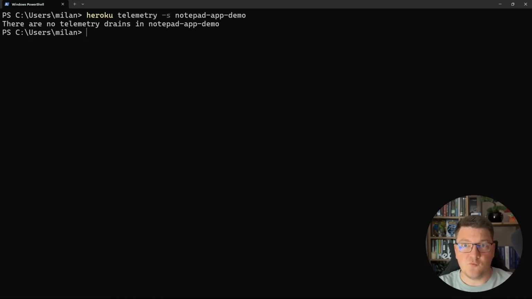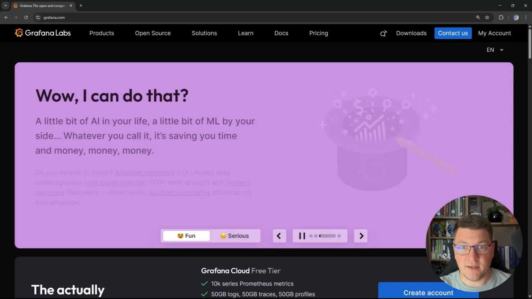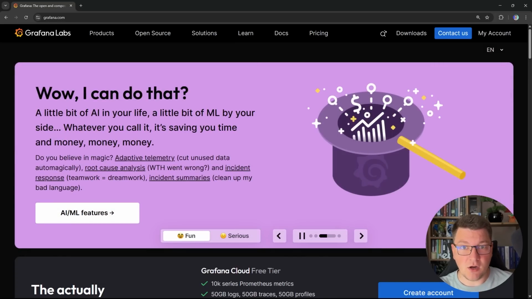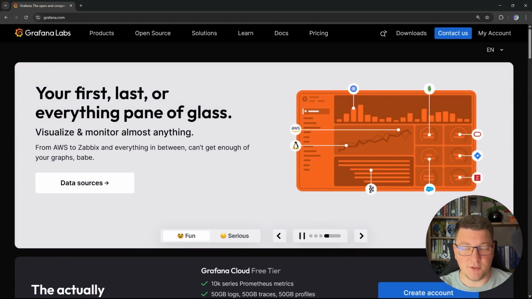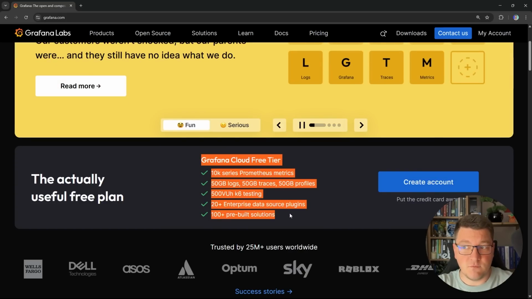Well, I first need somewhere where I can export my telemetry data, and I'm going to use Grafana for this. Grafana is a very popular observability platform that also integrates with OpenTelemetry, so we can export our traces, metrics, and logs into Grafana and be able to monitor and observe our application's behavior. It also comes with an excellent free tier that we're going to use for this demo.